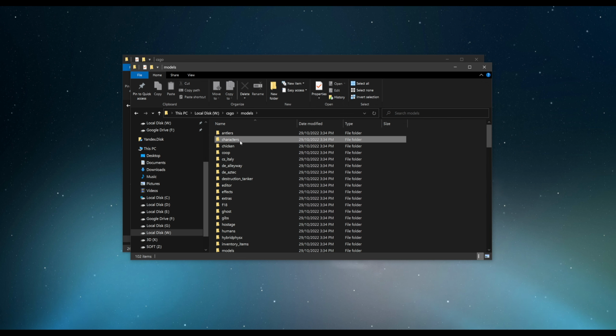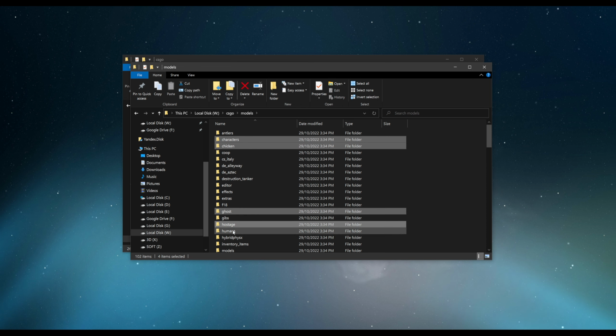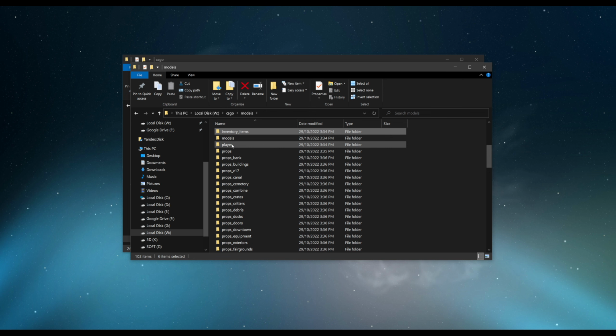Delete all folders that may contain files with bones inside. For example, characters and weapons folders. You can delete useless models too, like inventory items.